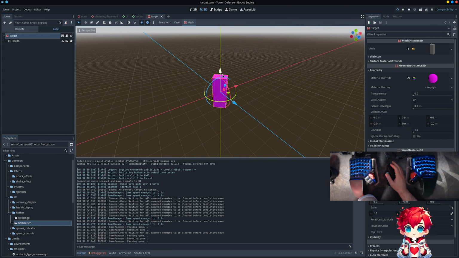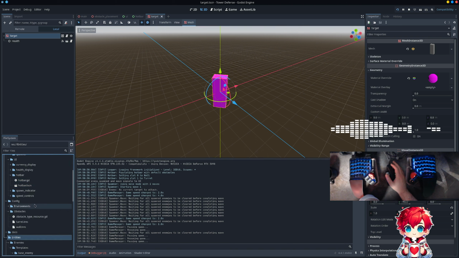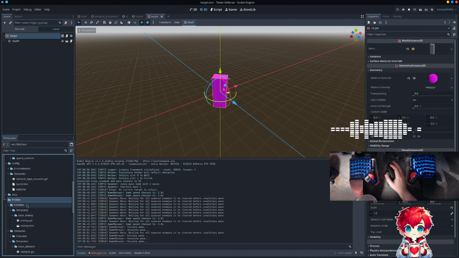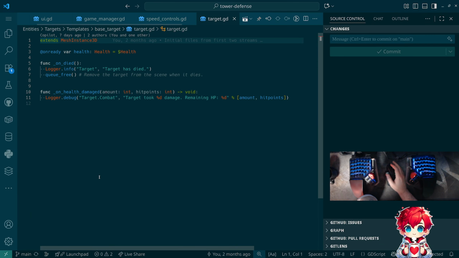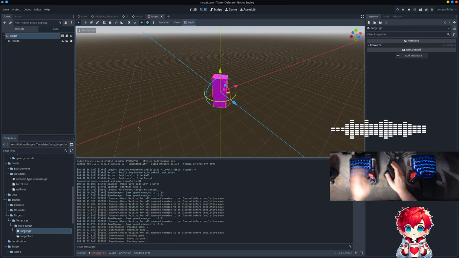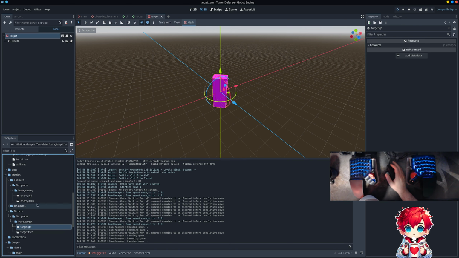And how does this work? I don't know. What did we do with the enemy? So when we have our entities, oh yeah, right. So right now we have an enemy template. I think we want to have, oh, there it is. Okay, that's this. Does target have a script? It does. Okay, it's just like log the thing happened, and then remove the target when it's done. Okay, that's fine. So we're just going to make the base target just like the base enemy, right?